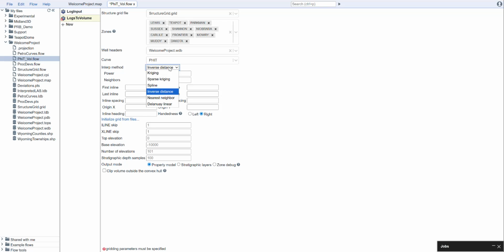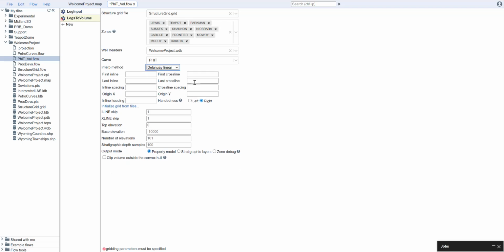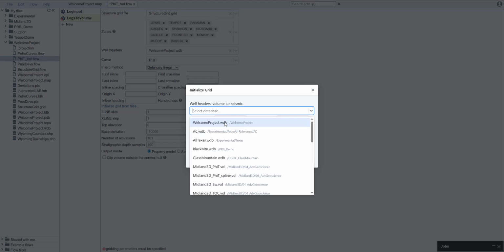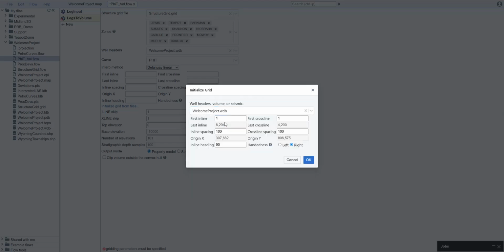And we have several different interpolation methods: kriging, splining, inverse distance. I'm going to take a very simple approach here and use a linear interpolation. Now probably the most challenging part of this for most people is deciding on the geometry. So I'm going to click on Initialize Grid from Files, and I'm going to choose my well database.